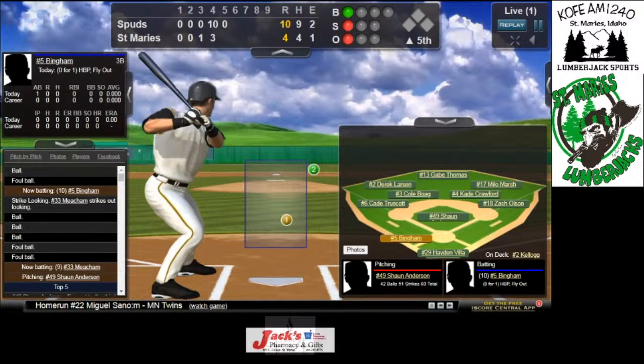The stretch, the pitch. That's just a little blooper out to Cade Crawford for out number 2. Fly out just the outfield grass. 2 outs. Top of the order to Kellogg. He's 1 for 3, a ground out, a fly out, and a single.